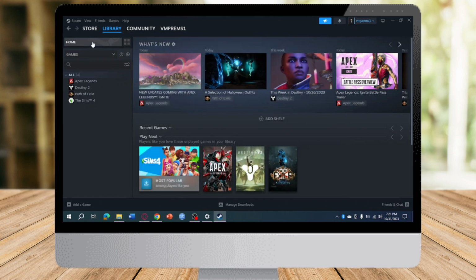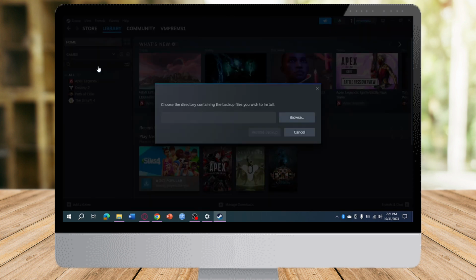And now, if you can't see that, you can just head over and click on Steam right here, and then click on Restore Game Backup. Then after that, just browse your directory and locate the game file where it has been saved. After that, click on Restore Backup right here, and it will be restored. So that's the whole process.